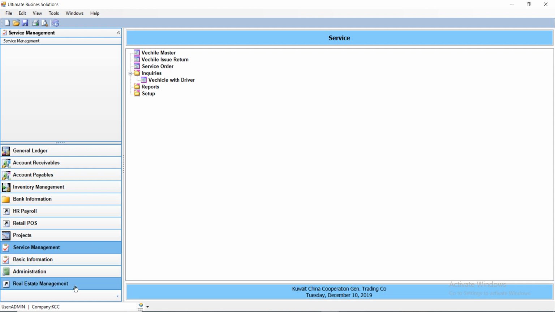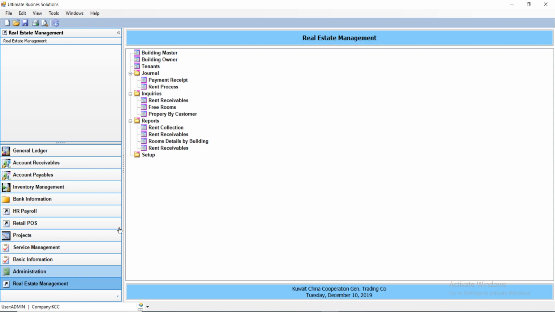And finally, we have the real estate management software. This is a complete real estate management. There is a building master, building owner, tenant. We have payment receipt, rent process. We have different inquiries and reports.